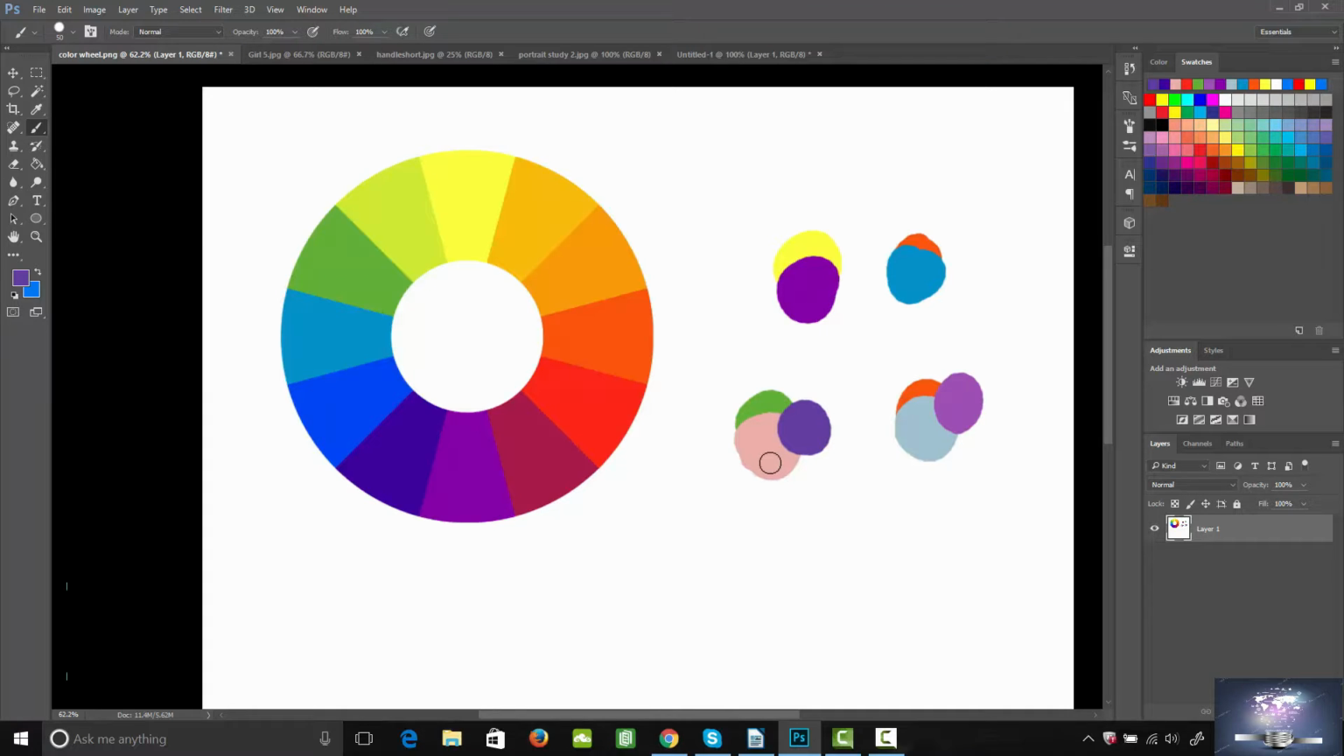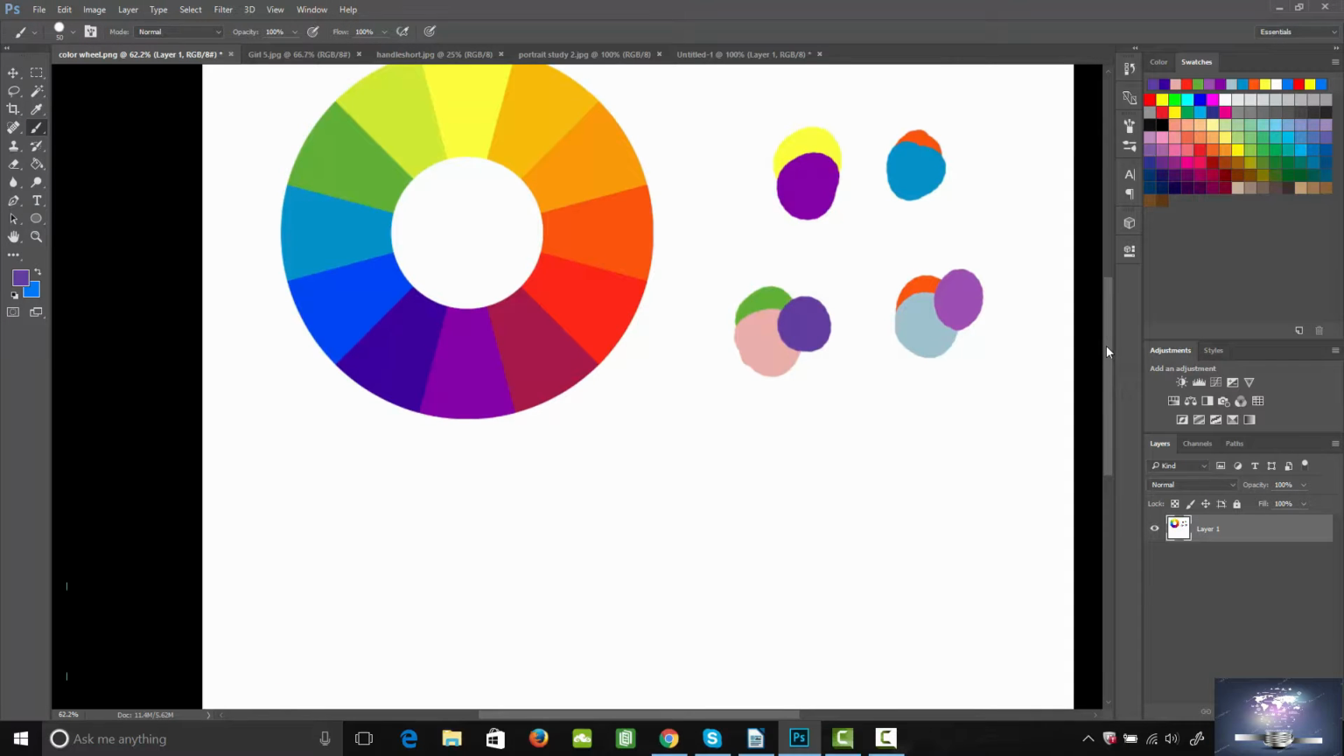Next, let's go over monochromatic color schemes. So this is a complementary color scheme, but now we're going to go over monochromatic. Monochromatic means that it's the same color. So for example, let's say that we were painting a painting and we only wanted to use purples and violets. This would be considered a monochromatic painting. So let's try creating some monochromatic color schemes. So let's select our purple color, and let's go ahead and paint a splotch.